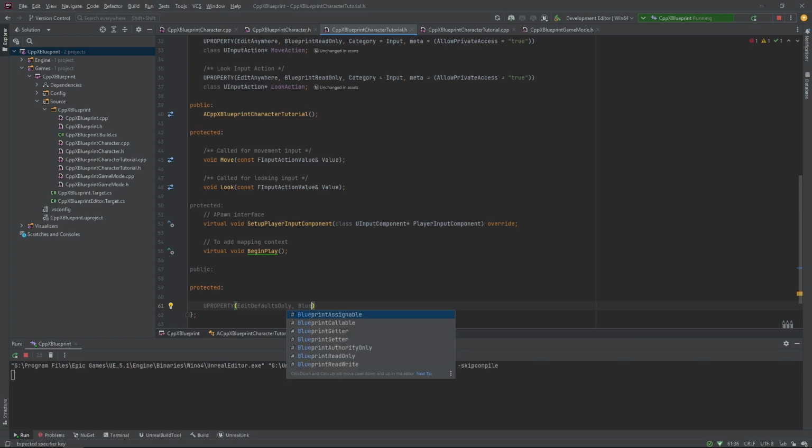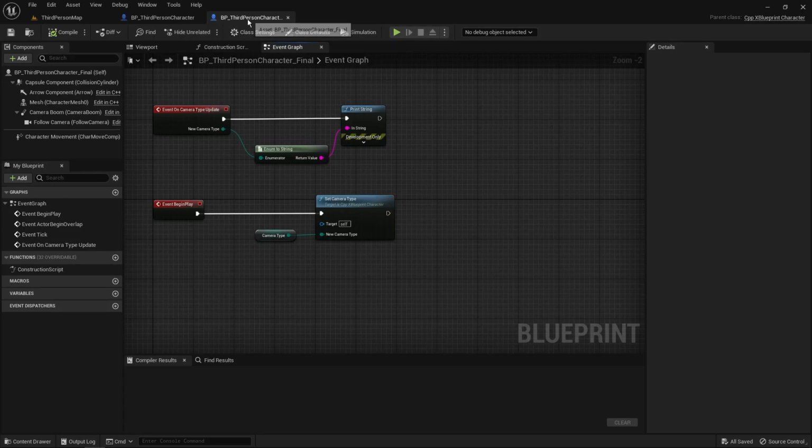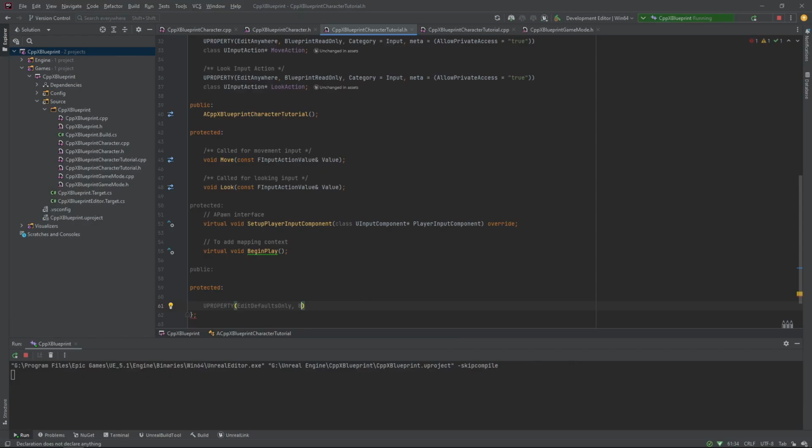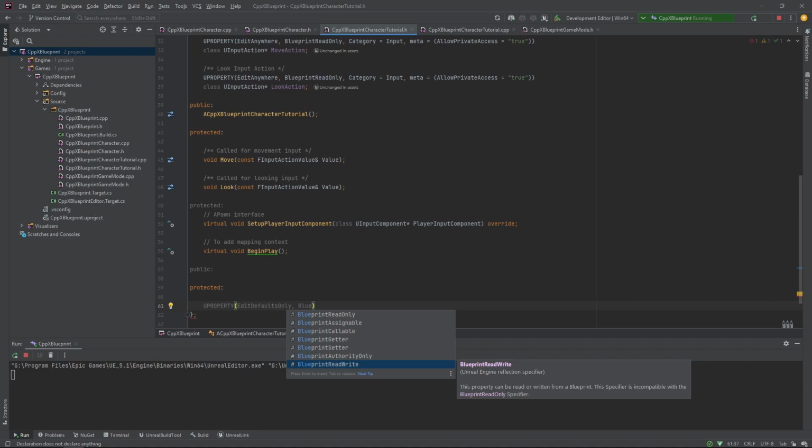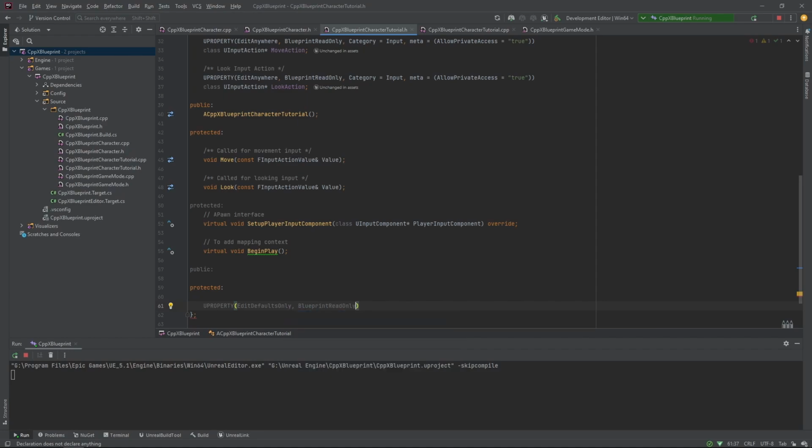Second variable is the BlueprintReadOnly. So this one is to expose the variable to Blueprint so that we can access it inside our Blueprint. For example, in our final Blueprint, here the camera type is BlueprintReadOnly, because we can access it inside the Blueprint. We could also use BlueprintReadWrite. So this one, in addition to being able to read it inside the Blueprint, we will also be able to override it. But in this case, it's not really needed. So we can keep the BlueprintReadOnly.